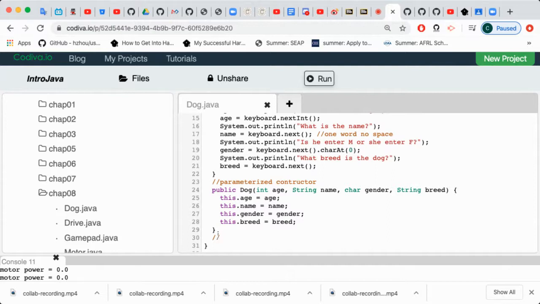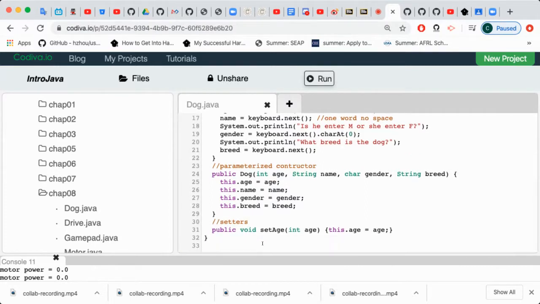So we can do setters, right? So public void, if we want to set age, we give an integer age, and we'll say this.age equals age. So when things change, we can change the age.